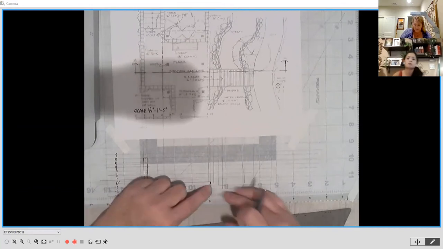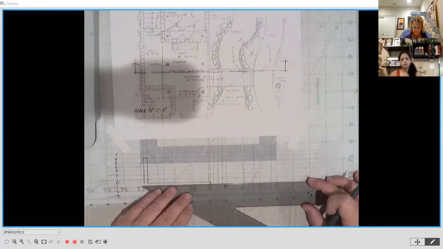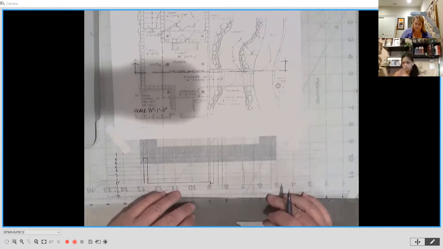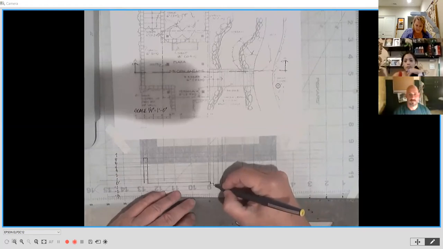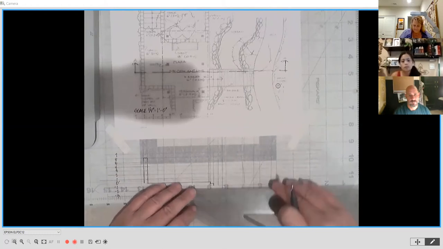You can see I got that first top of the riser. It comes down half a foot, or half of the length of one of these grids, and then it comes over for the step to the next line. That one comes down 6 inches again, over to the next one.